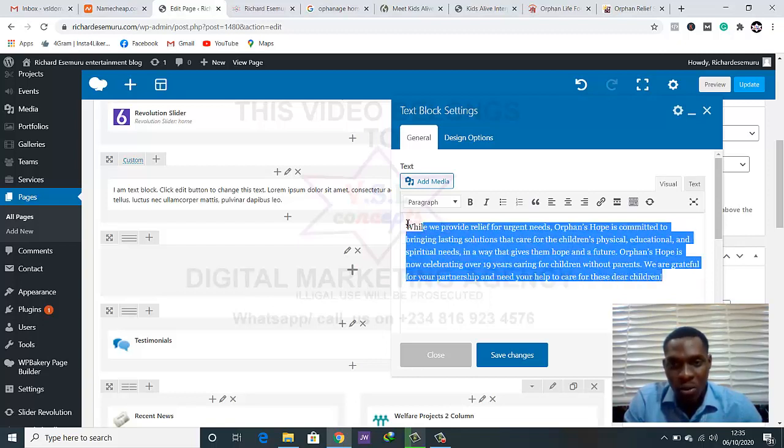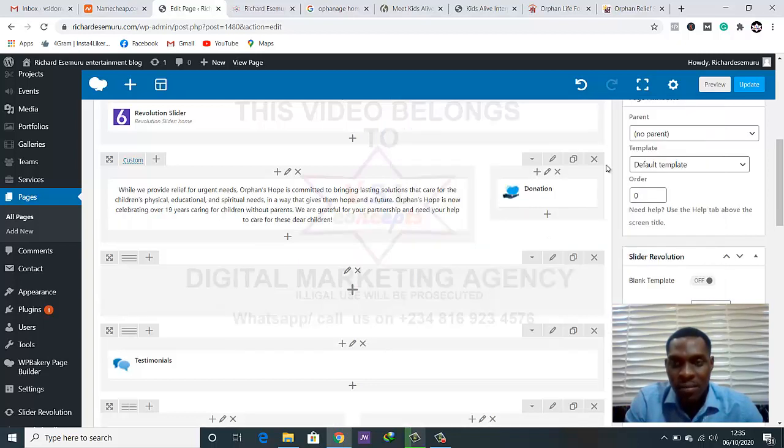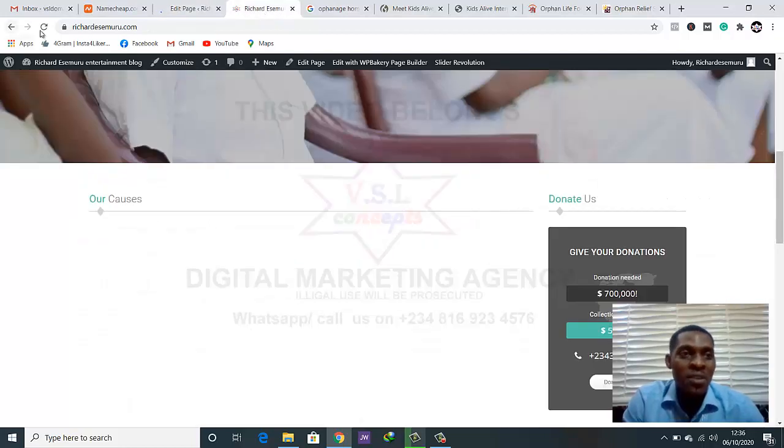All right. Now we're good to go. So how do we want it to align? Let me align it to center, so it will be in the middle. Let me just save changes and update. Remember, you must update any changes you make. If you don't update it, it will not affect the front end. So let me reload here.